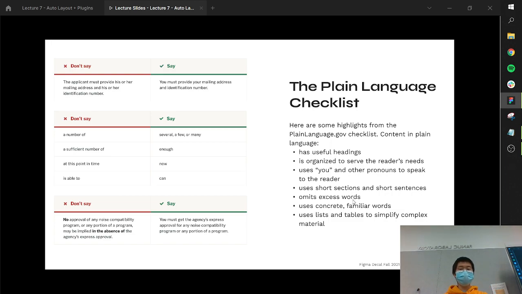Use concrete and familiar words. So do things like relating to physical objects instead of relating to abstract concepts. Don't use really long, complicated words like hegemony or whatever. I don't even know what hegemony means. Don't use that. And then finally, a really interesting thing is to use lists and tables to simplify complex material.